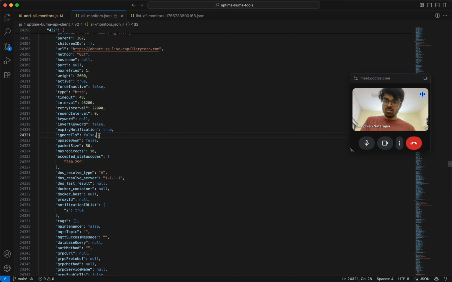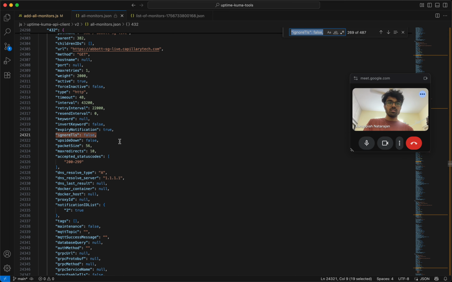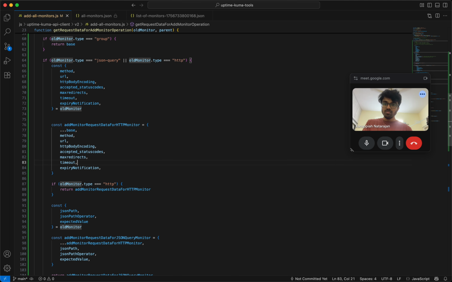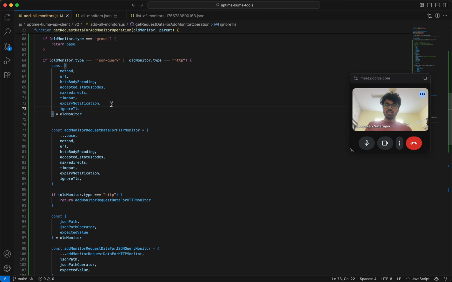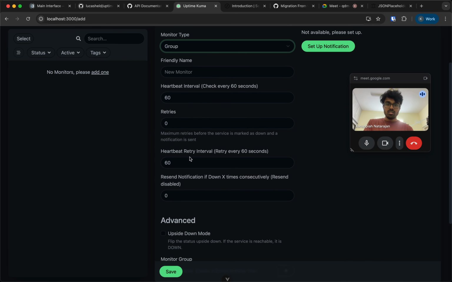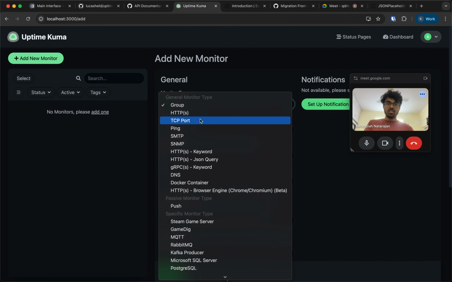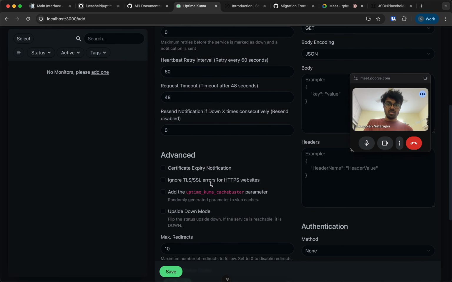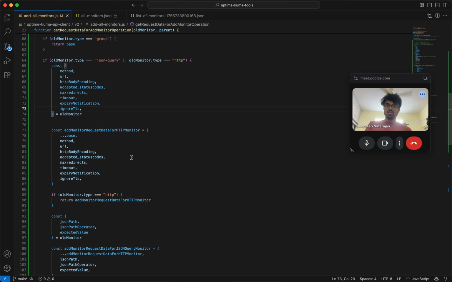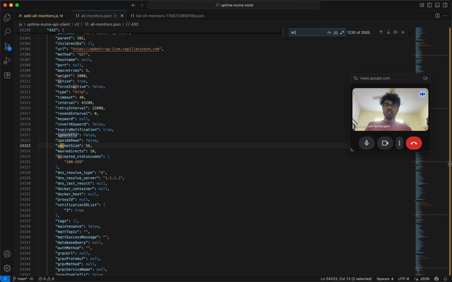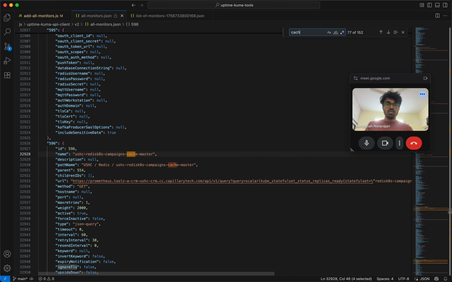Then ignore TLS. I think it's, okay, I can just put it. It's okay. I think it's all related. So basically, if you say something like HTTPS and basically ignore the TLS, add the Uptime Kuma cache cluster. So is there a cache bus? Cache bust.